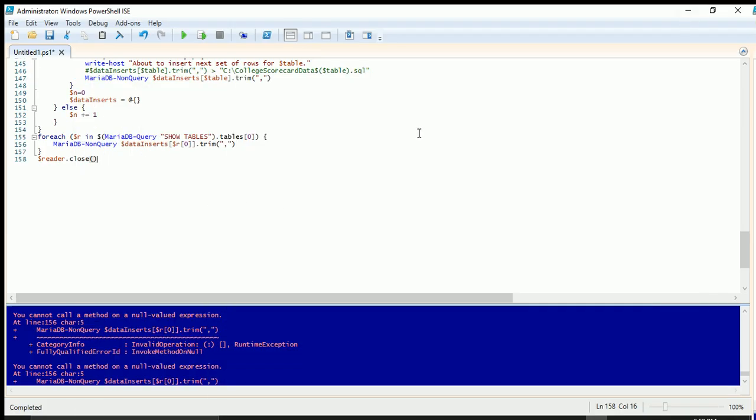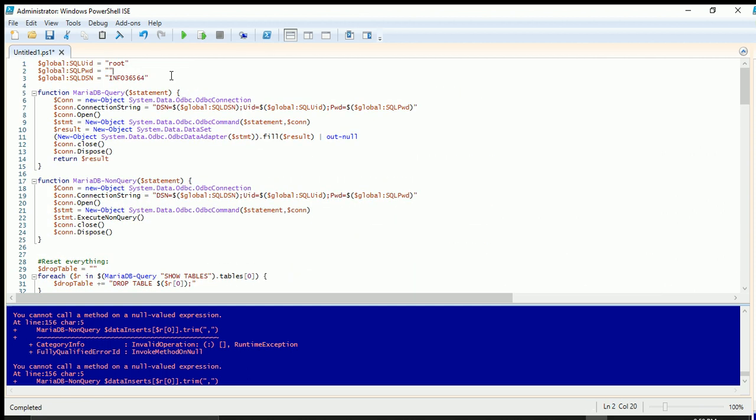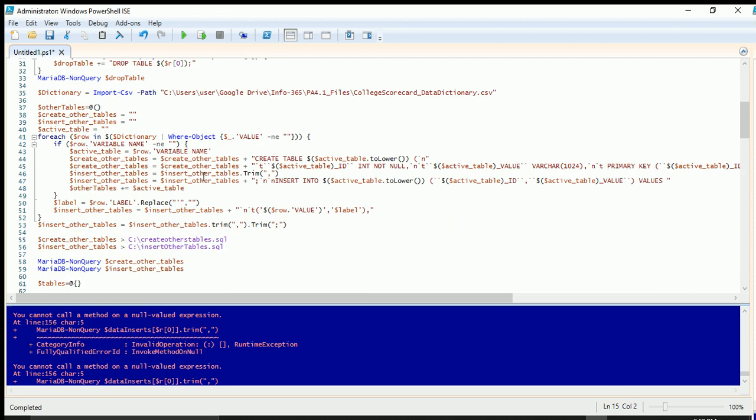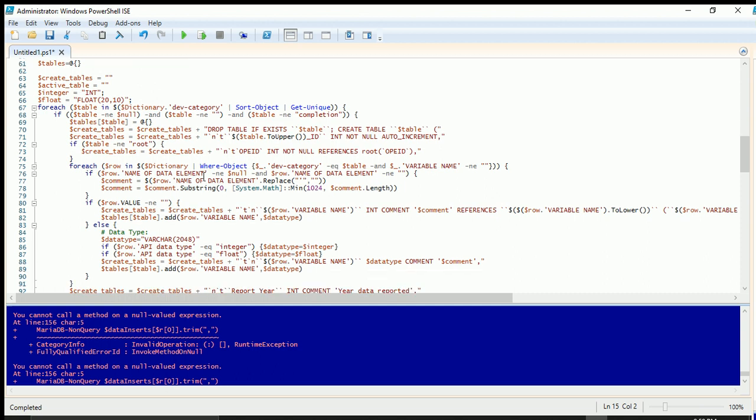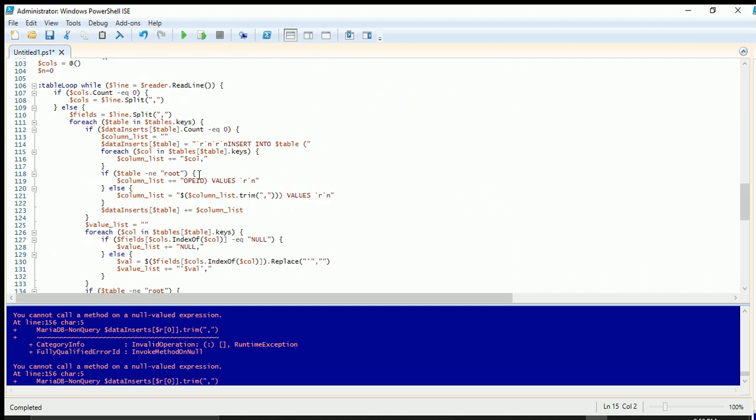So we were able to write the whole thing. So I'll post this, and you're welcome to take a look at it, use it if you want. But you could certainly use PowerShell to work with MariaDB directly, which is kind of convenient.